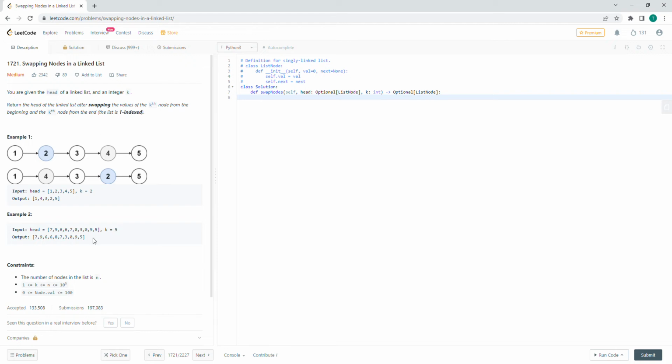If you want to swap for k at index 5 here, it would be 1, 2, 3, 4, 5. So you're swapping 7 with 8 here, and you're swapping these two, which is seen right here. So that's pretty much it.